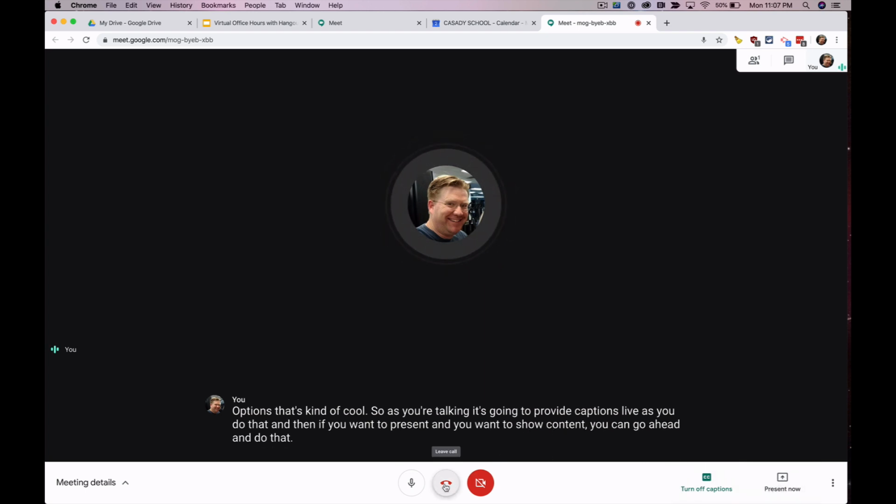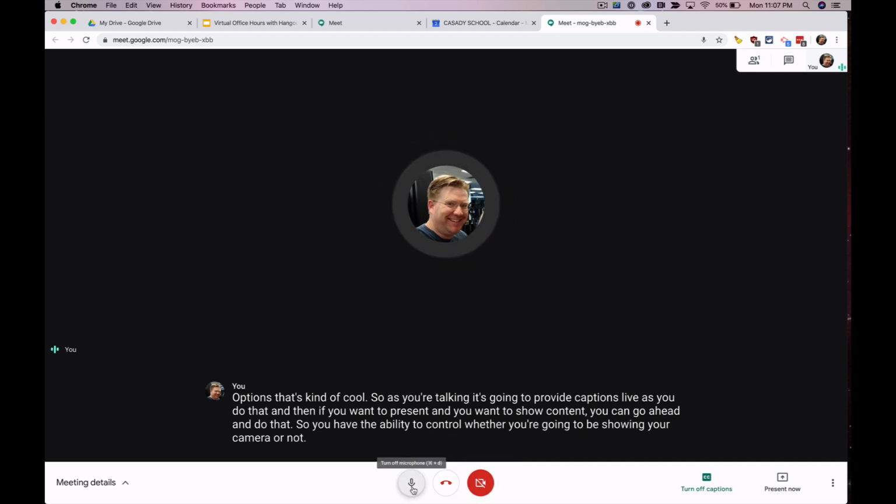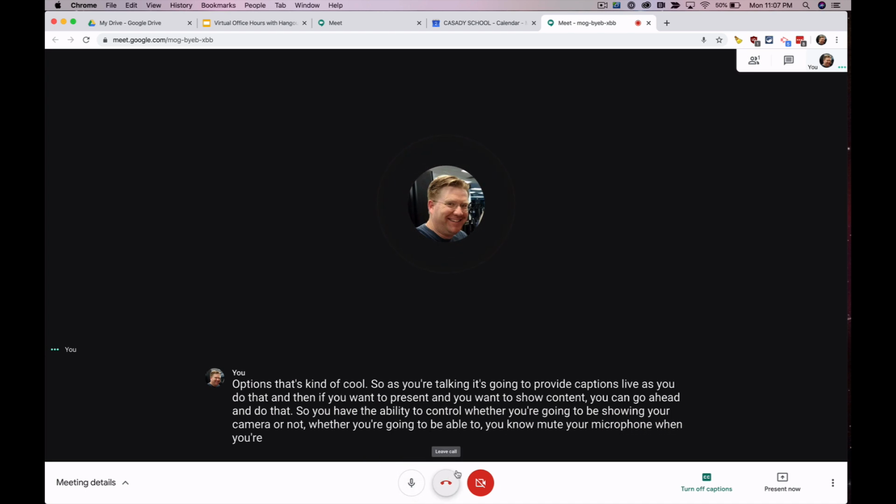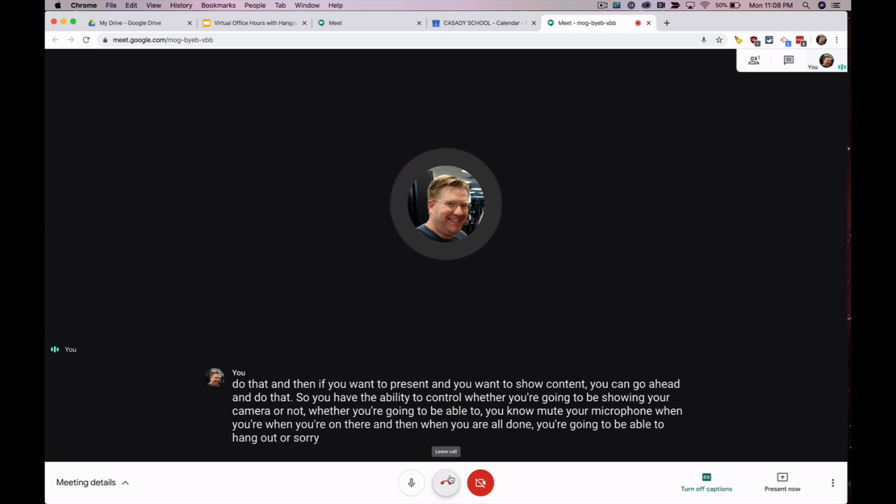So you have the ability to control whether you're going to be showing your camera or not, and whether you're going to be able to mute your microphone when you're on there. And then when you are all done, you're going to be able to hang up here. So that is just a real basic overview.